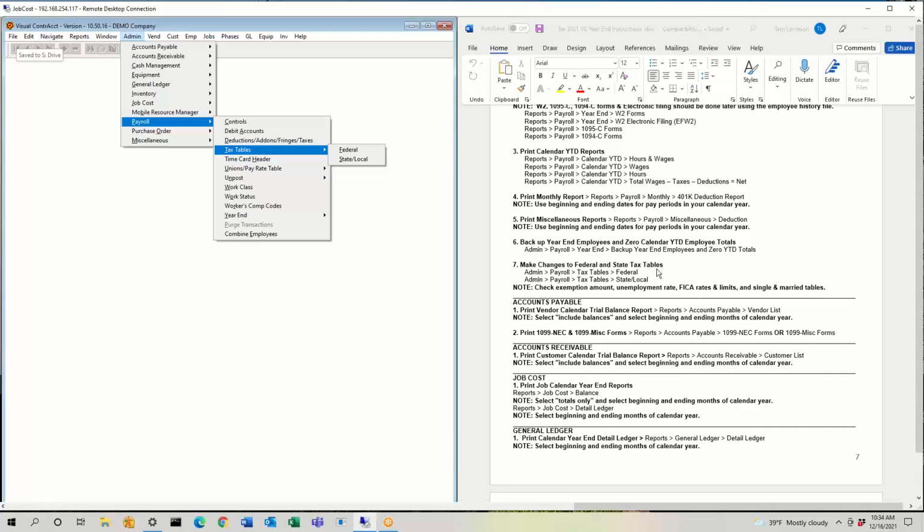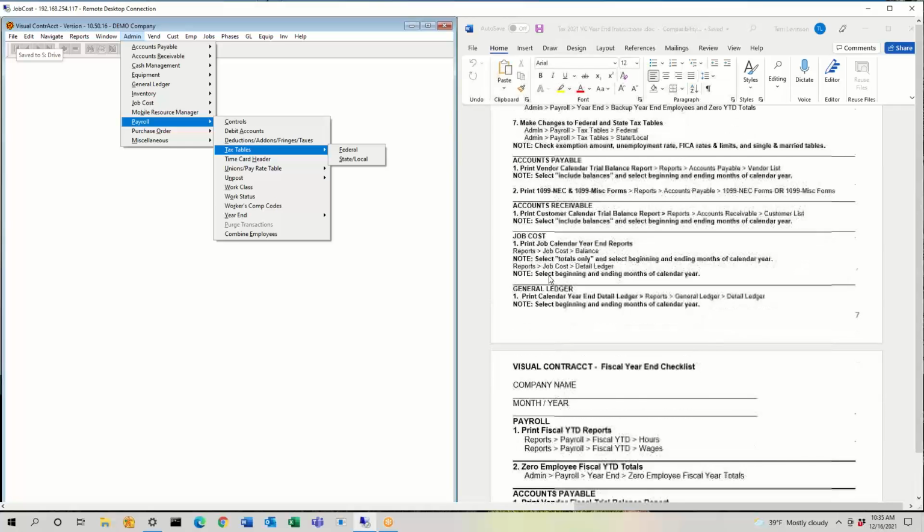Also on the year-end checklist, after you've done your tax tables, you have your accounts payable, accounts receivable, job cost, and general ledger things. These can be done sometime in January or February when you're ready to close December for those modules. So once you hit step 7 and you make your changes to your federal and state tax tables, you are done with the calendar year-end checklist for the time being.